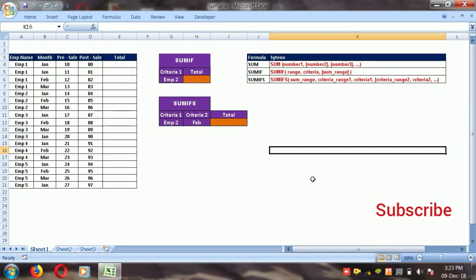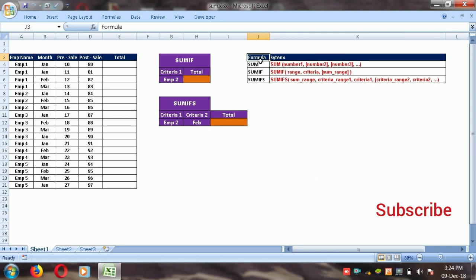Hello, welcome back. This is Prasad, and today we are learning about the SUM and SUMIFS formulas in MS Excel. So, if you have any large data and you want the sales amount for particular employees, we can use this formula. First of all, we understand this formula and its syntax.